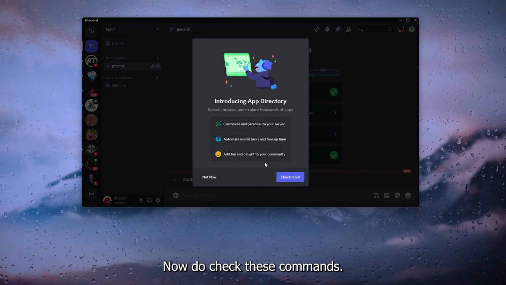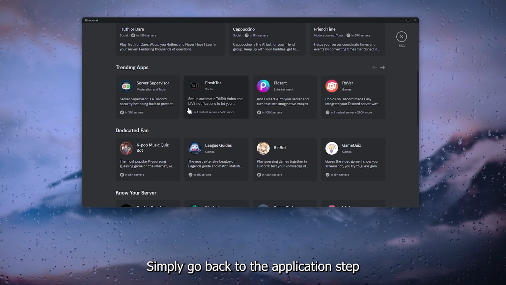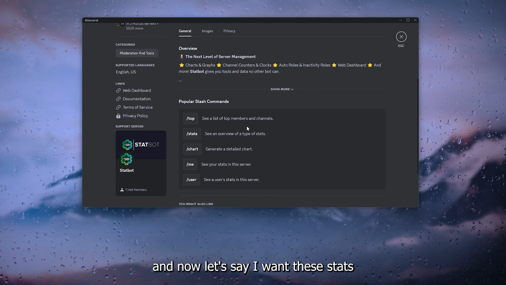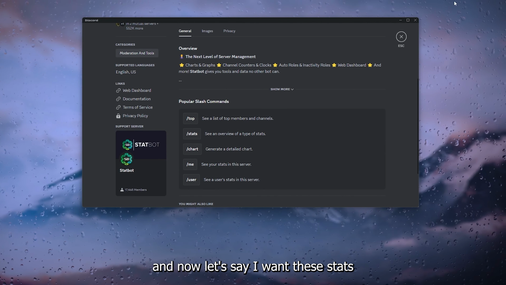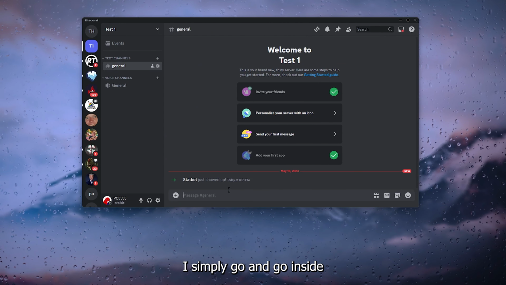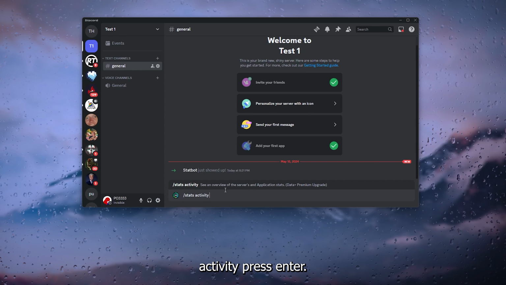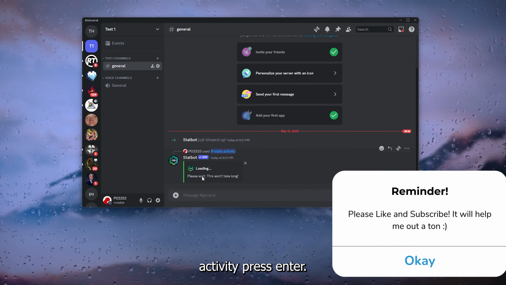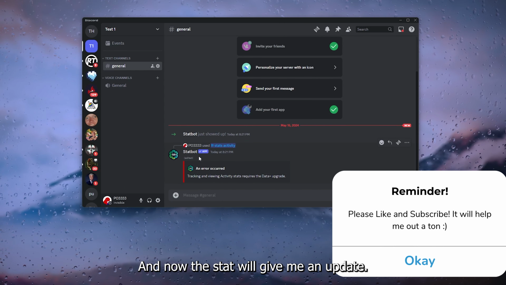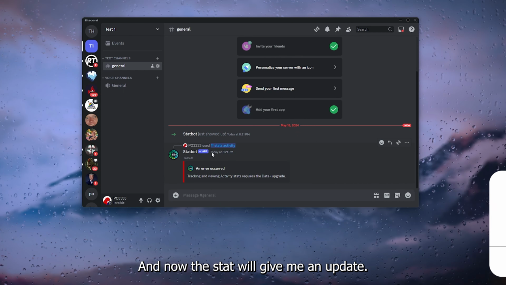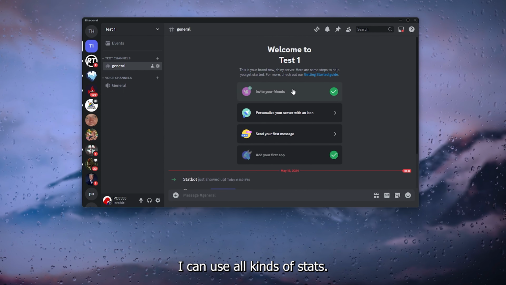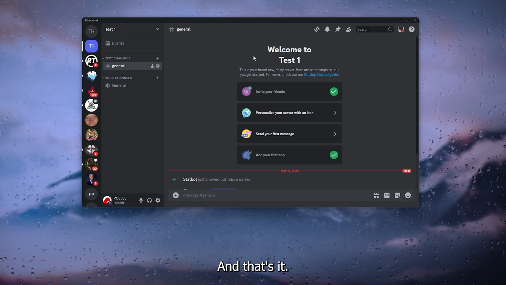Now to check these commands, simply go back to the application, statbot. Let's say I want these stats. I simply go inside and type in stats activity, press enter, and now the stat bot will give me an update, and from there I can use all kinds of stats, and that's it.